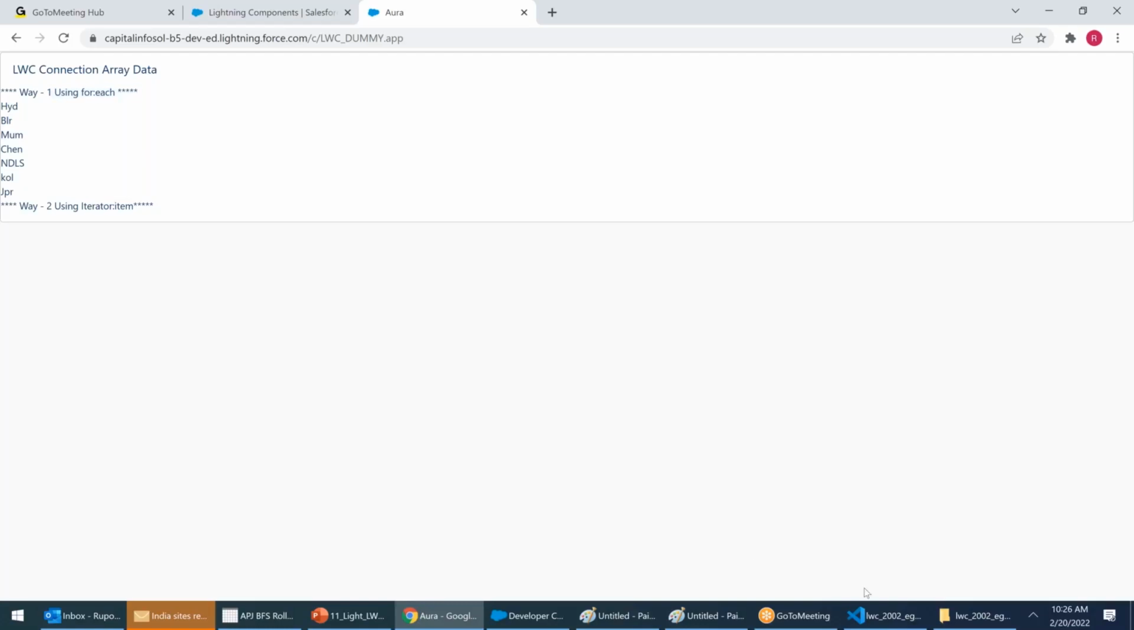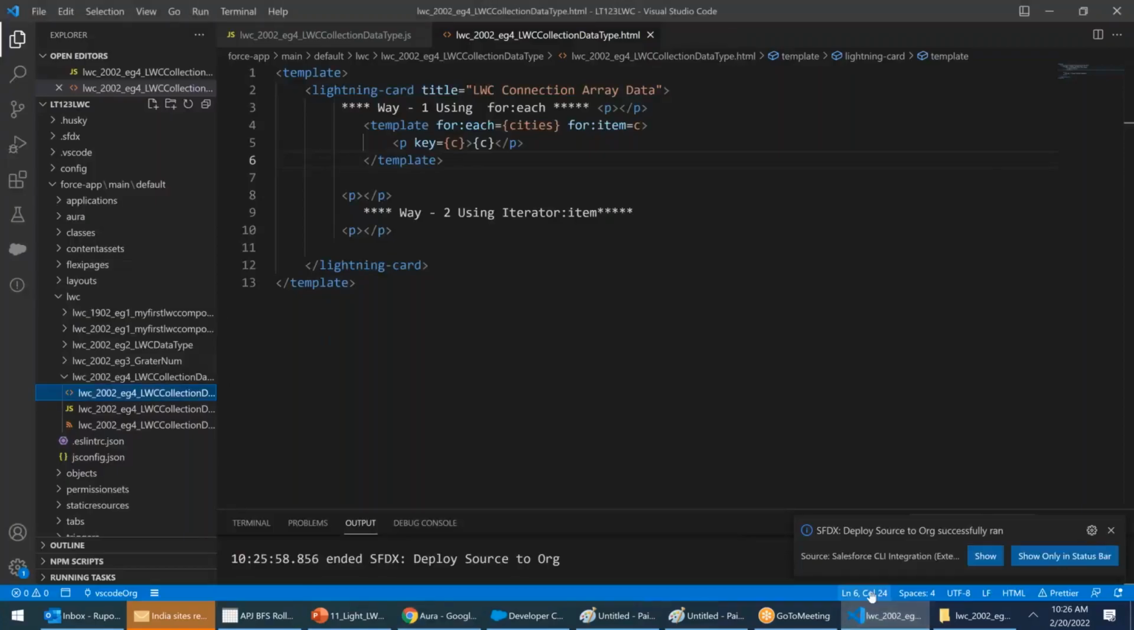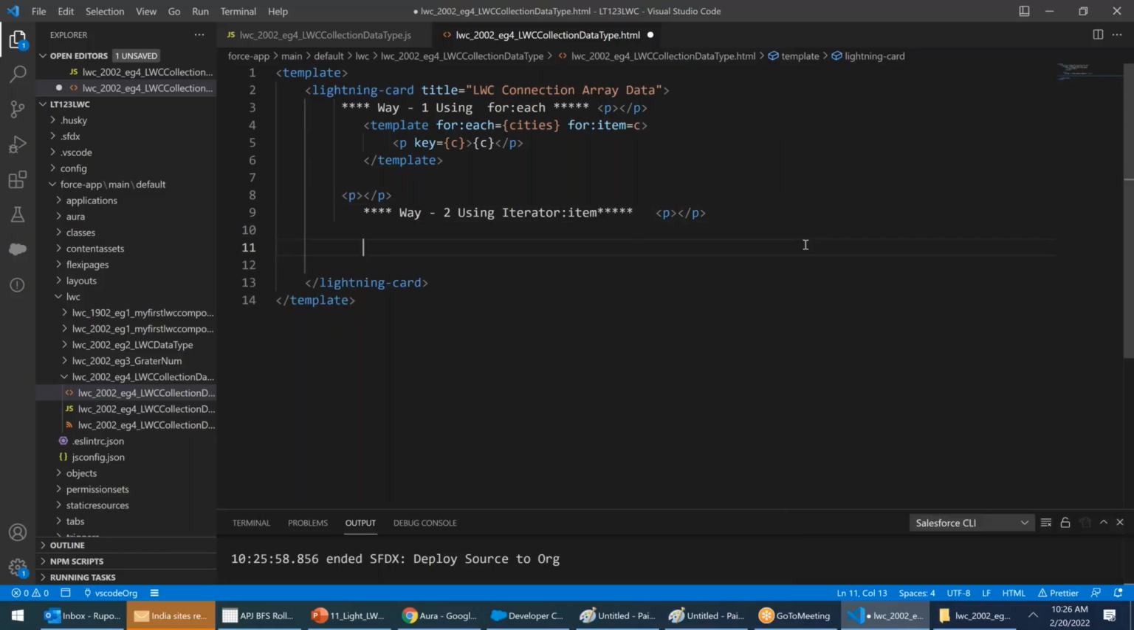There's one more way. Let's come here. Way two. I'll write way two. What is way two? Using iterator item. Template. Errors will be gone, so don't worry about it. Template. There I had set for each.